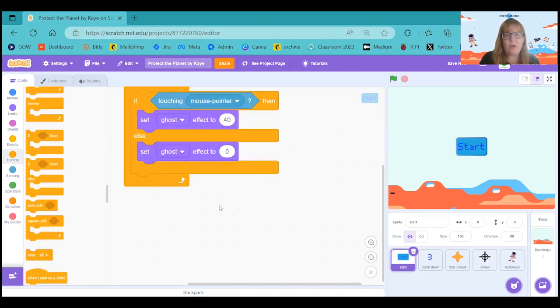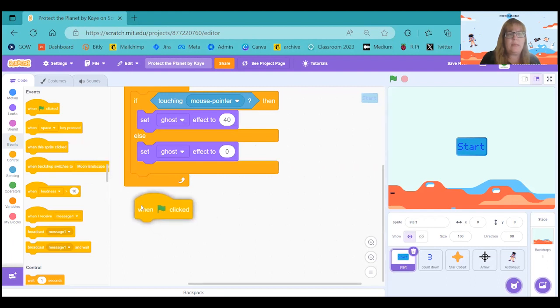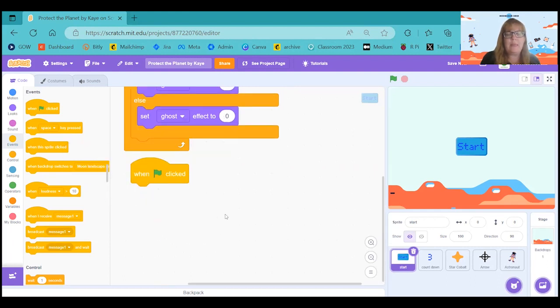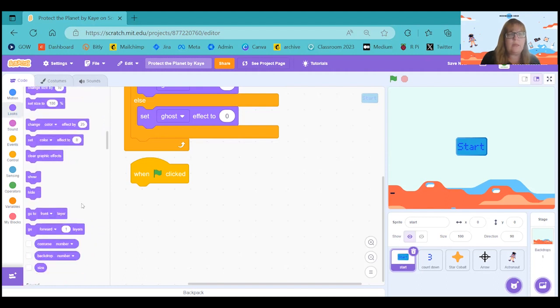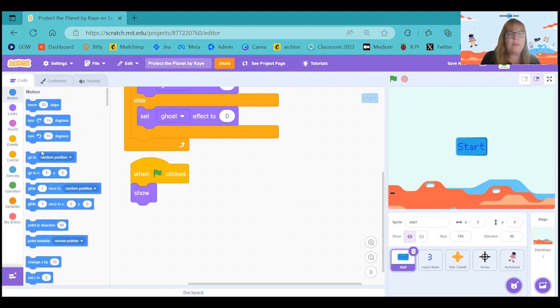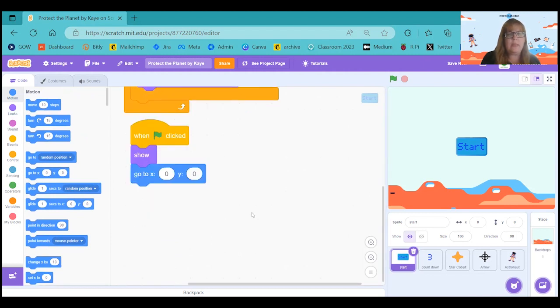So the next part of our coding, we want the user to click the start button to make the game begin. So we're going to code a few parts to this one. We're going to start a new algorithm when the flag is clicked. And I know that at the end of this, I'm actually going to tell the start button to hide. So I'm going to start with make it show, bring it up on screen so that we can see it. And when it's on screen, I want it in the position of 0, 0, exactly where it is right now.